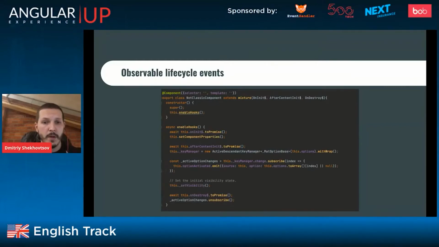There are a couple of interesting parts here. First of all, you're able to convert them to promise and simply wait for NgOnInit, then do some init function, set up your component properties, then wait for your after content init, and then again create something or subscribe. Interesting part about the subscribe: you don't even have to create a not necessary property on your component, which is not a part of your external API. You are able to use a local variable, and then you can wait for the destroy event and just unsubscribe from that local property.